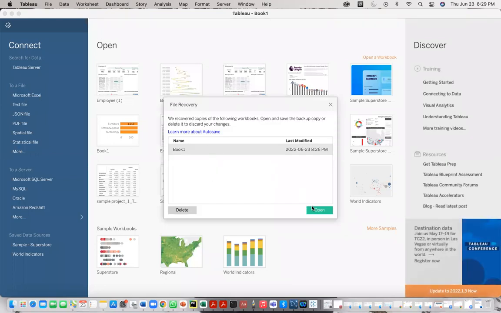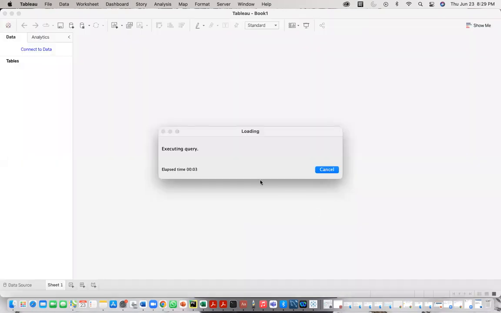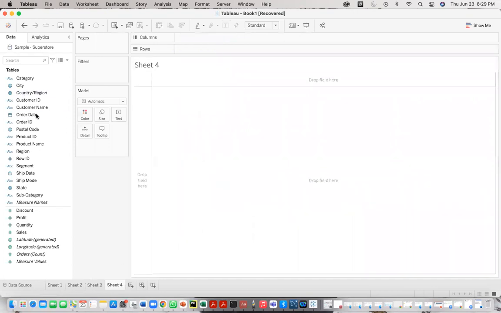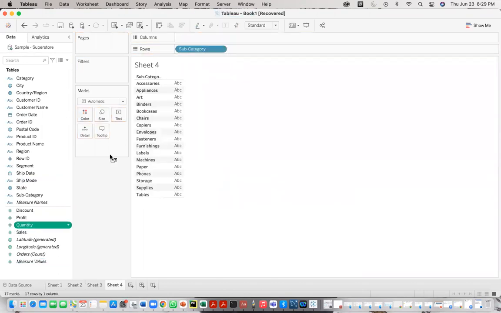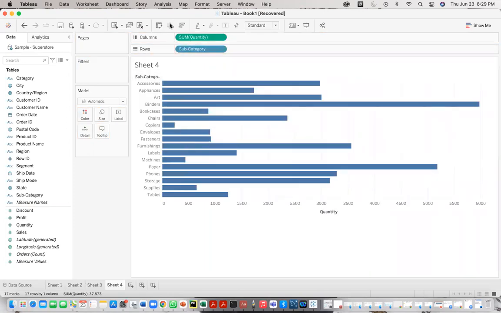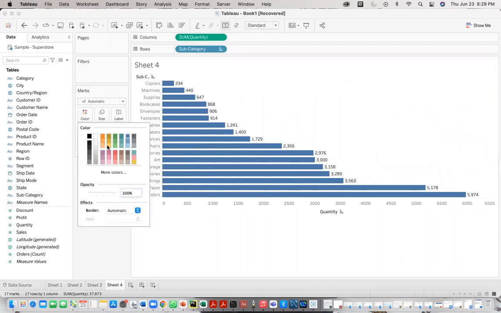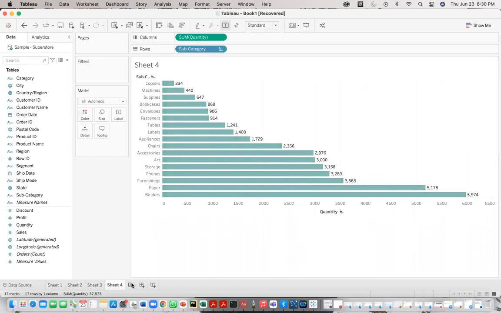So this is the book we have been using. What they ask is subcategory wise total order quantity, right? So drag this quantity, send it to label, show marks label. Now if you click on this color and change the color you want, it will change automatically. So this is one easy way. The other way, I will show you.